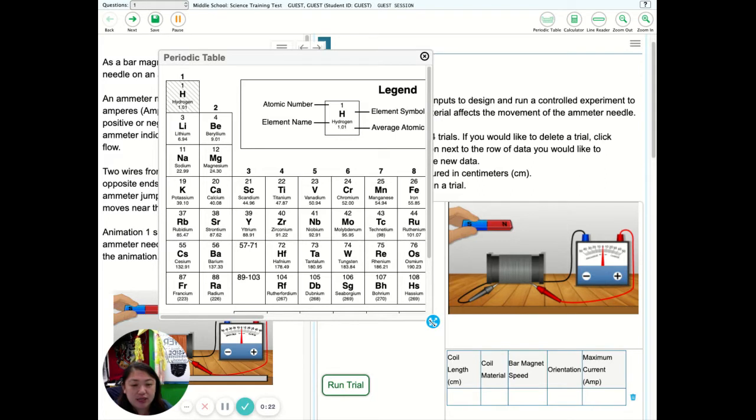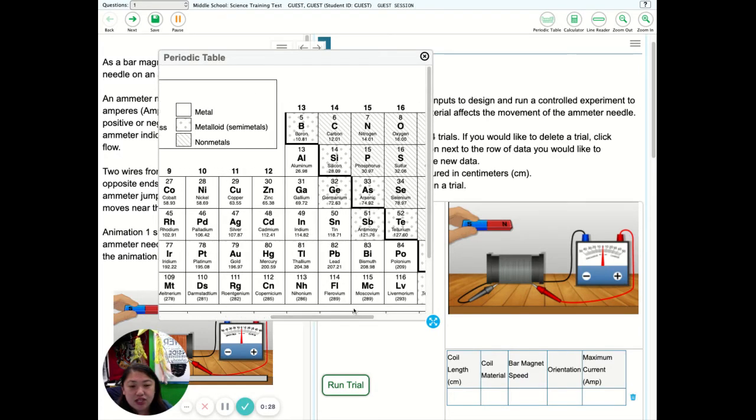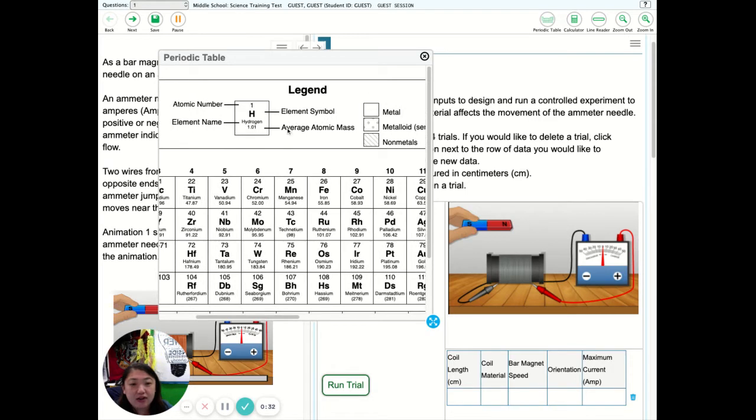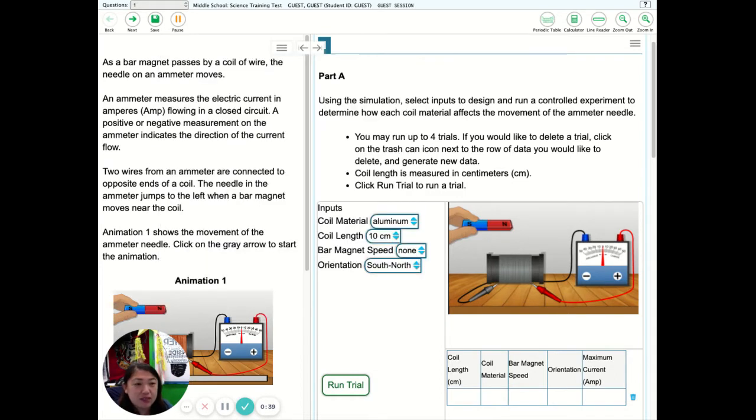You can also maximize it and make it larger. For whatever reason, it's not working right now. But you can also scroll through it and check out the different elements if you need them. It also tells you how to read the periodic table and what kinds of elements there might be, groups of elements.